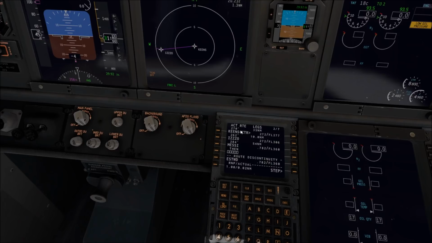Maybe it just shows that because it shows there's no discontinuity between keys and then ISO, and then we don't have one after messy. We can see it says root discontinuity. So how we would fix that is we would click Eastwood, and then we would line select the discontinuity and hit execute. Now you can see there's a line right here, right? So if I hit that, then it shows the connecting one.